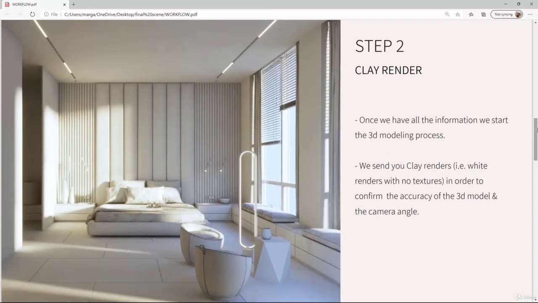First, I will produce some clay renders. What are clay renders? They are white renderings with no textures applied. In the next video, I will show you how to produce a clay render. Why do I have this step? Because I prefer to gradually reveal the render to the client.